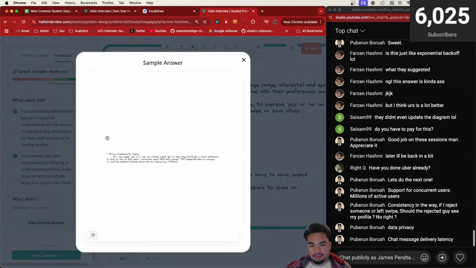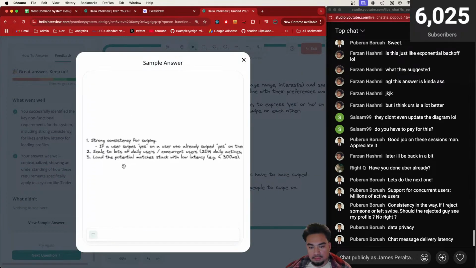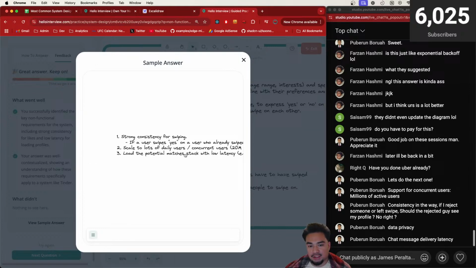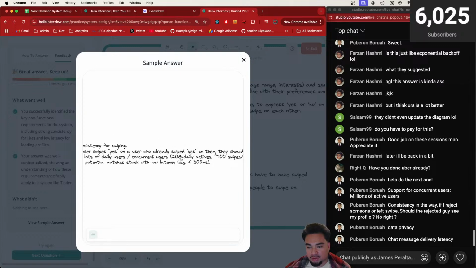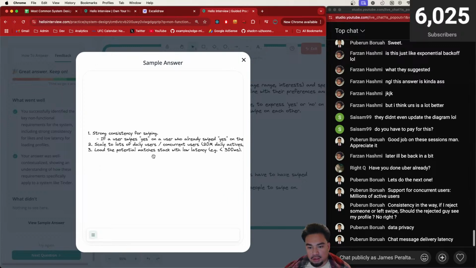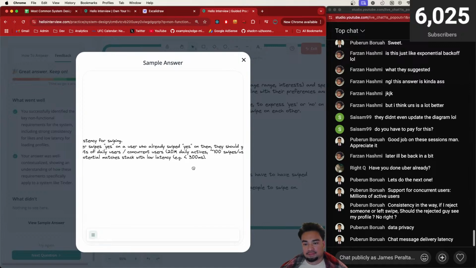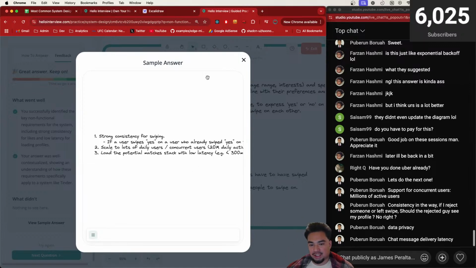Nice. Okay, strong consistency when swiping. If a user says yes on a user who swiped yes on them, they should get a match notification. Scale to lots of users, 20 million daily active. Load the potential matches stack with low latency. Okay, we kind of hit everything there. Nice. I kind of arbitrarily chose 300 milliseconds, but I guess it checked out.